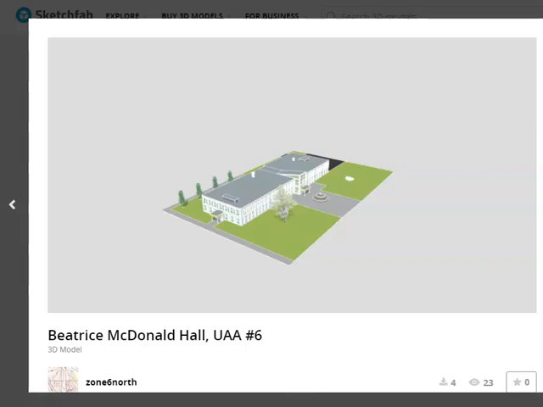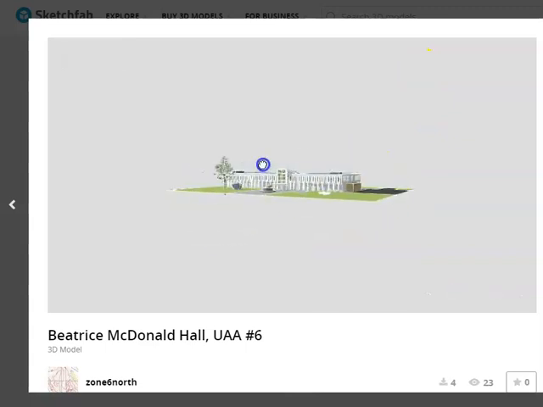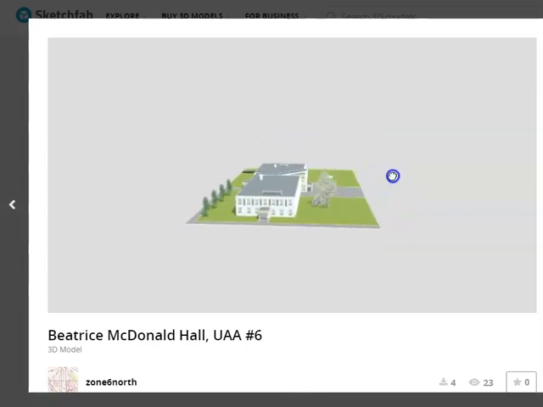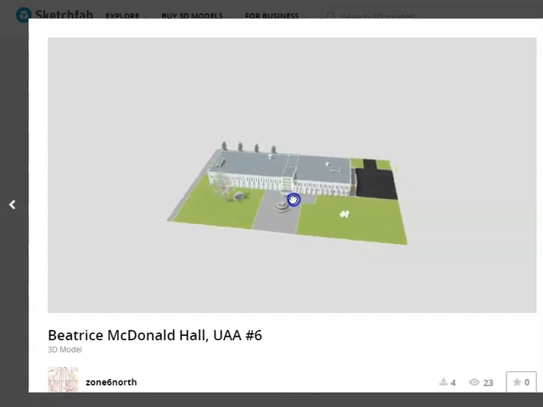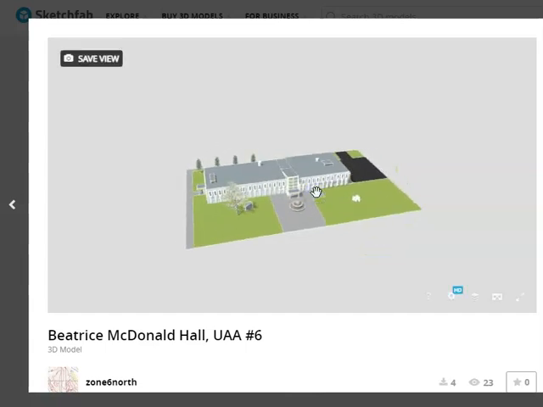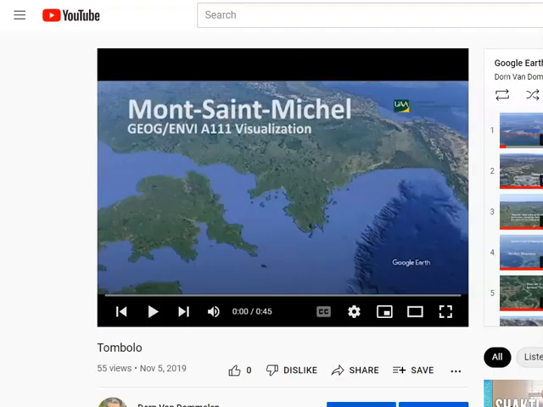I thought to close, I would just briefly show you a couple of things that I've made. Here's that Beatrice McDonald Hall model that I built, this VR model, and you can see that you can rotate it and look at it three-dimensionally. I'm not going to zoom in on it too closely because you'll see that there are actually a whole lot of errors in it if you get down into the mud with this. And then in the assignment, you'll be making a visualization using Google Earth Studio very similar to this. So let me run this so that you can see what these things will look like.